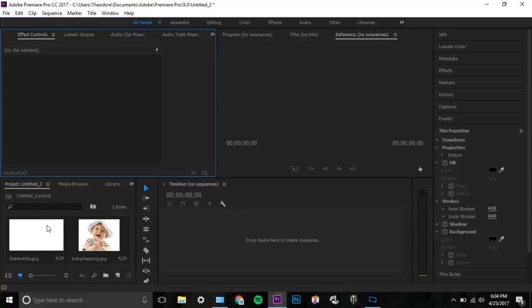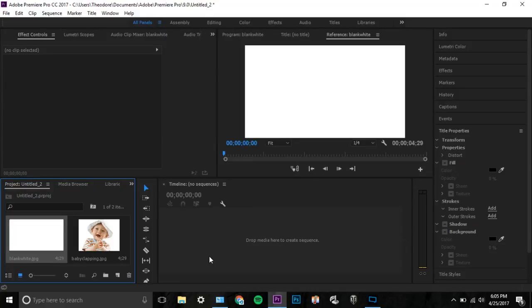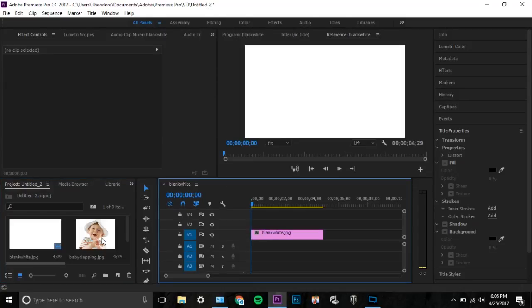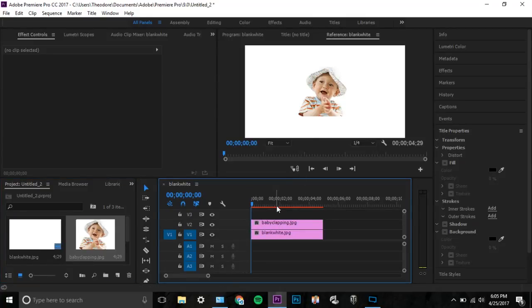So I got two images here right now with me. I got this white image right here and this baby image. What I'm gonna show you guys is how to create keyframes and how to actually make this baby picture move in this white background here. So I'm gonna go ahead, put this white background in my sequence as well as this one. All right, now I got both of them together.